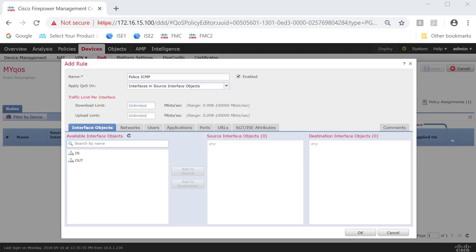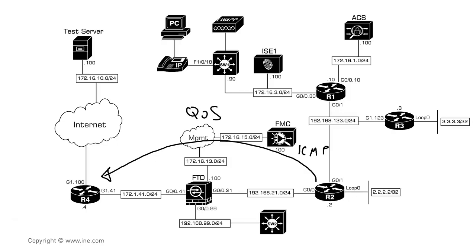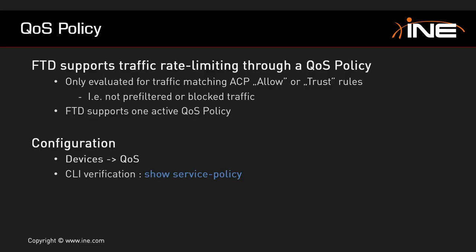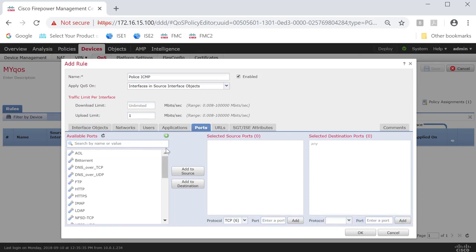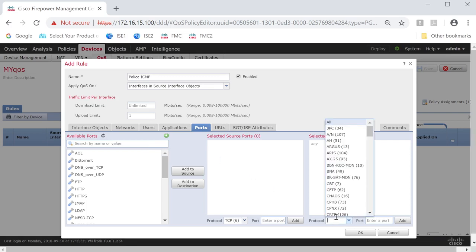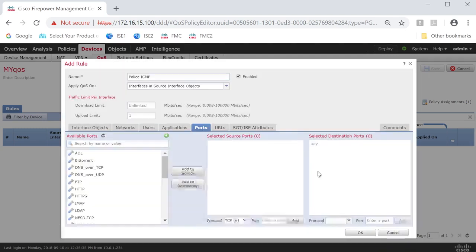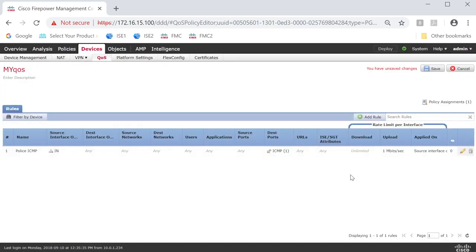What I will do here is enforce this policy on this particular interface, and we will do this in the inbound direction. So I'm going to configure the limit for the upload option. Let's just say 1 meg per second. And this is my source interface. This is going to be specifically for ICMP communication, so I will use the protocol option here. We will go for all ICMP packets, and no port number in this case. I'm going to click on OK.